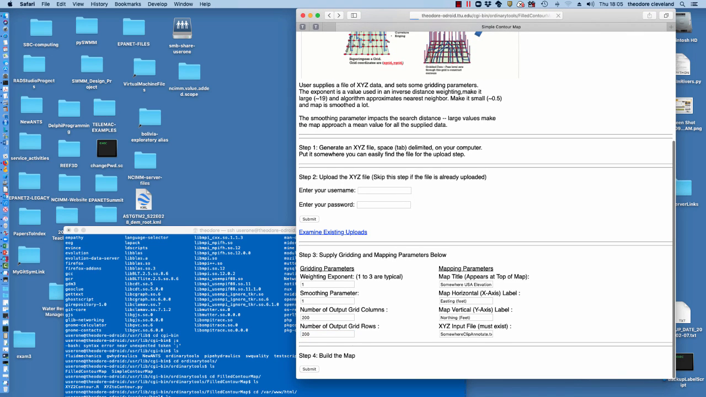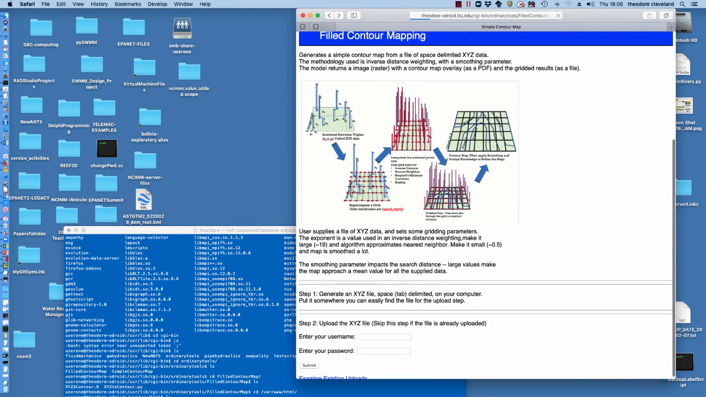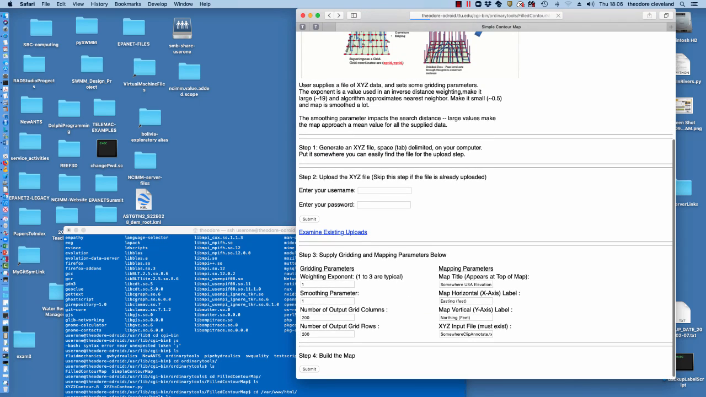Horizontal axis is easting feet. Output, I'll just do a 200 grid. Vertical axis is just using UTM designation here. Again, 200.